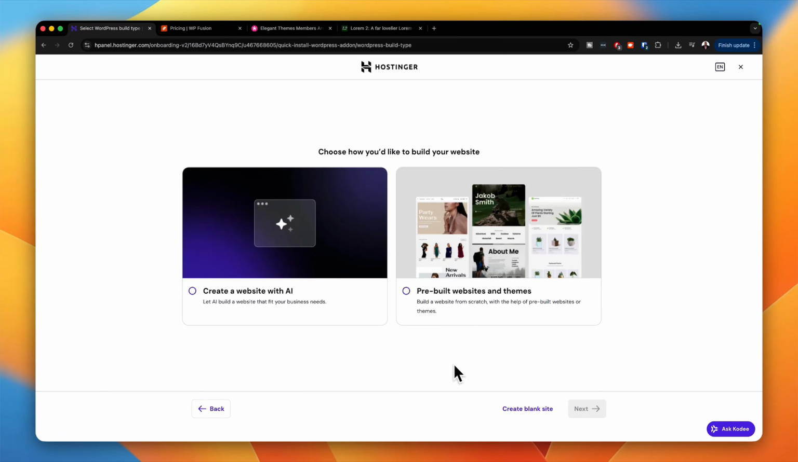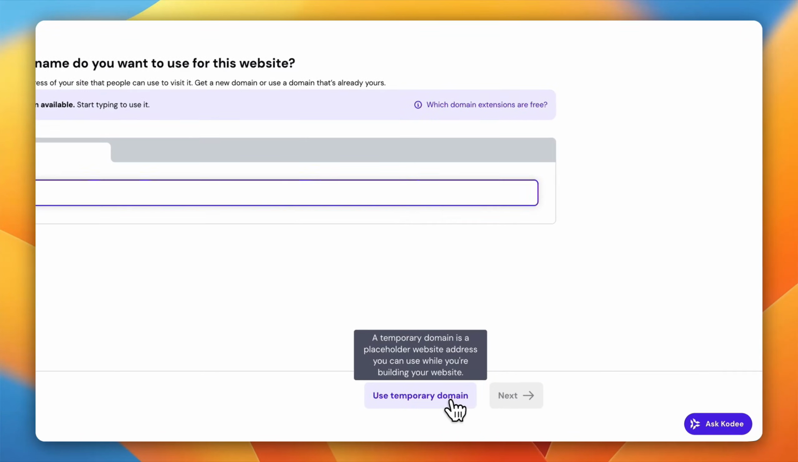So the next part here is we have 2 options, either to create our website with AI, and we're not going to do that. And we also have pre-built websites and themes. Now, we're not going to do that either. We're going to build our website from scratch. So I'm going to click here on create blank website.